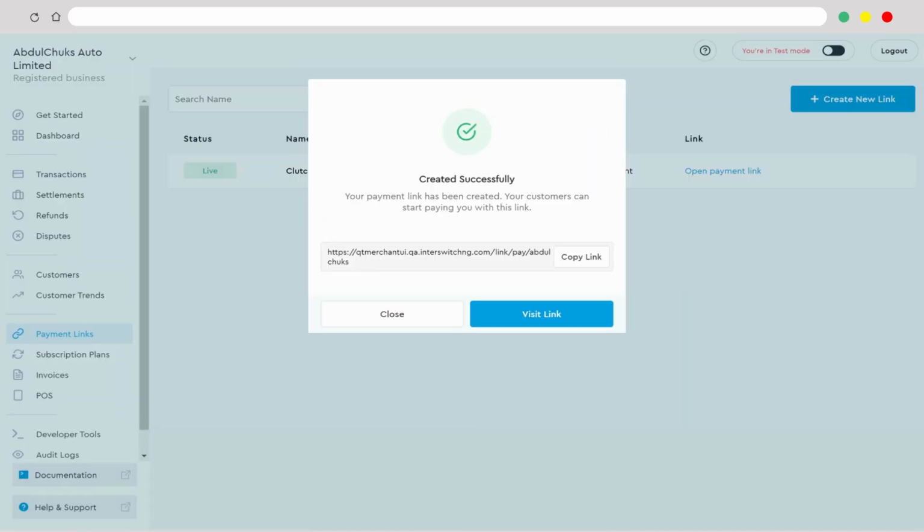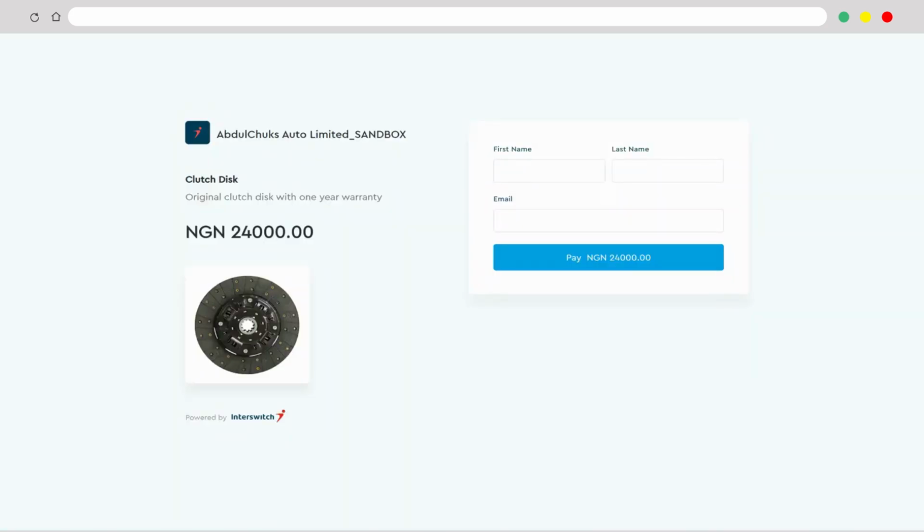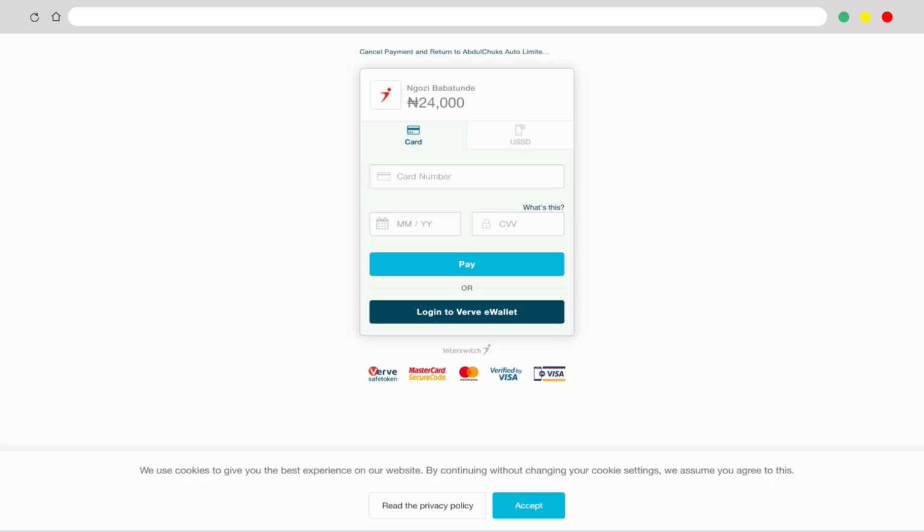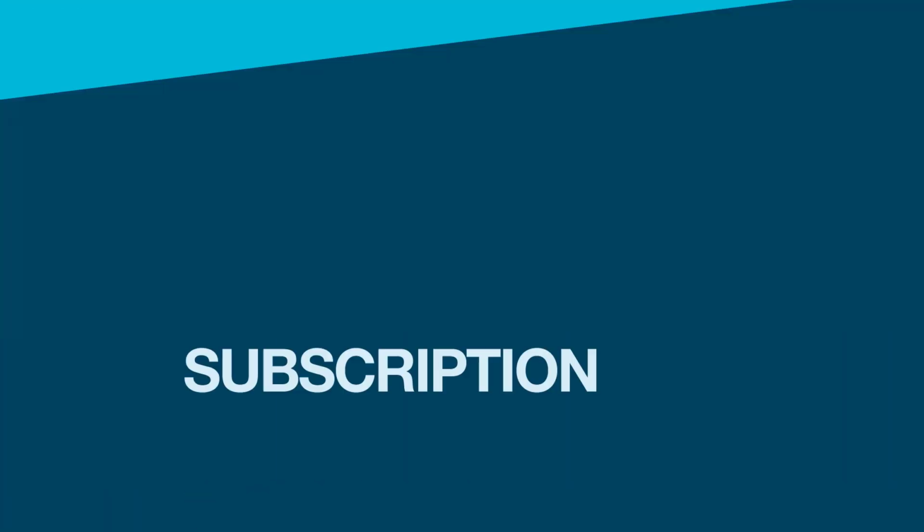You will get a notification that your link has been created successfully. You can copy the link to share with your customer or click on the Visit Link button to see the payment page as the customers will view it. All that the customer has to do is fill in their details and click on Pay, and they will be redirected to the payment gateway where they can input their card details and complete the payment.